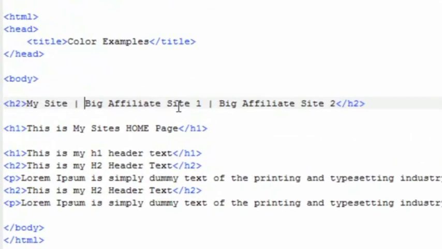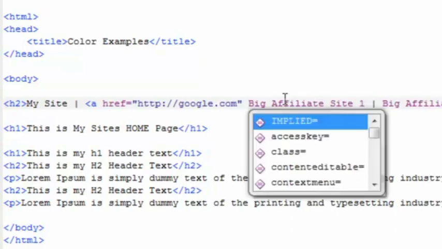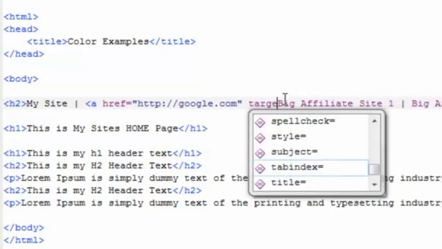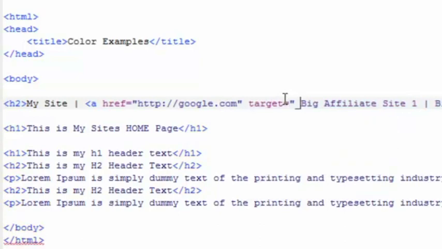Come on over here at the beginning. I need to put the opening anchor tag. That's the opening bracket, a space, href equals double quotes, and then close my double quotes because that's the address I'm going to be sending them to, the big affiliate site number 1. But now I need to put in the attribute to define the target, and in this one it's going to be underscore blank. So I use the attribute target equals double quote underscore and then blank. Close off my double quotes and close off the syntax with the closing bracket. And this is the code that we use to open up a new window.